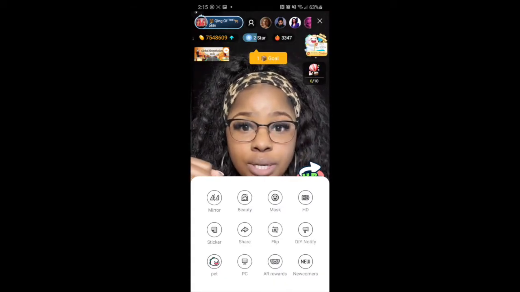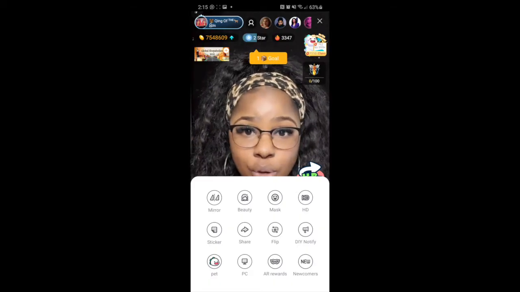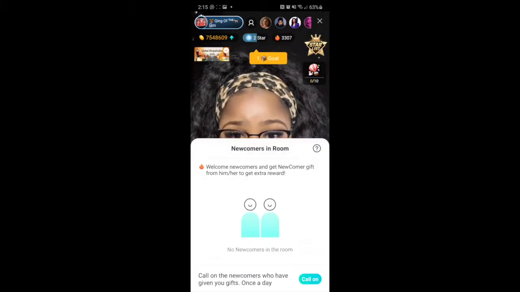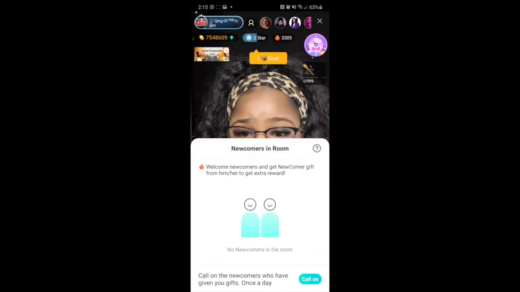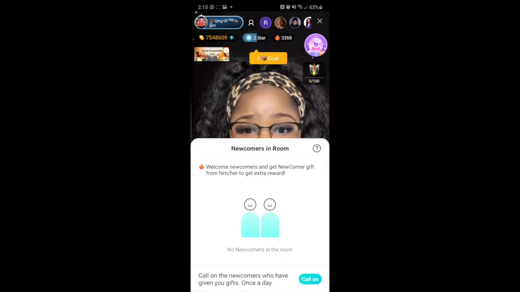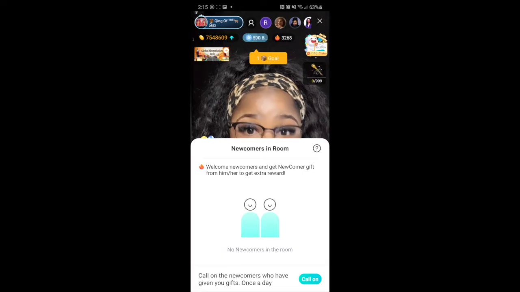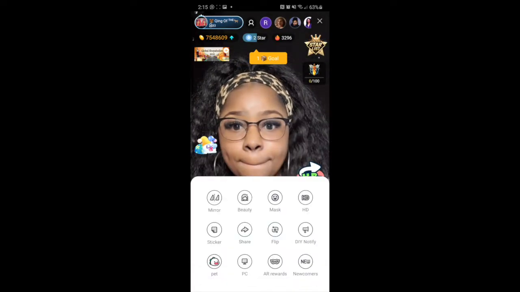Your AR rewards is if you have won an award, like a gala event, which some of you guys probably don't know what a gala event is if you're new. And then for newcomers, you can just press call on and it brings newcomers into your room, or when they come in the room, it'll definitely show that they're new to the app, so you could just greet them like, hey, what's up, so-and-so, and keep going with your broadcast.